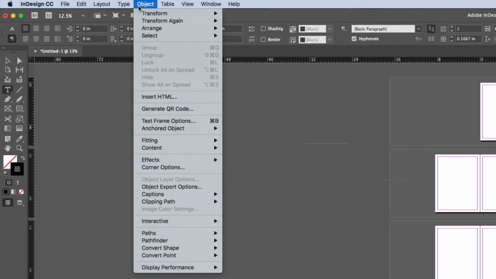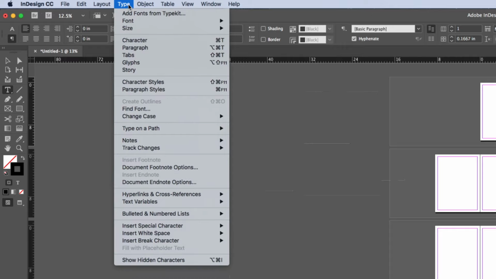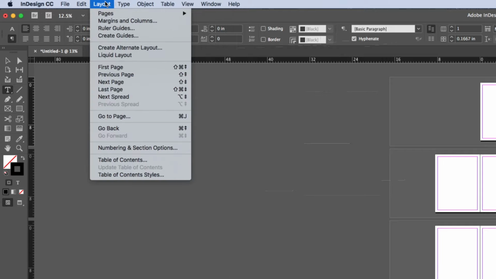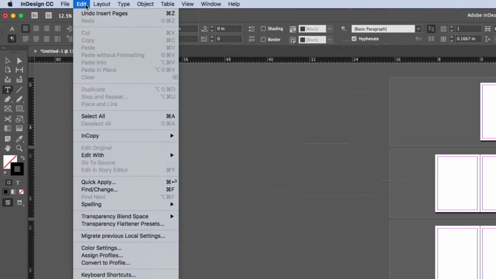The object menu allows you to organize any objects that you've placed. Here's the type menu, which is redundant with this control bar. We have a layout menu that allows me to modify my margins and my columns. I can move to the first page or the next page, sort of where I find myself within my document. The edit menu has undo, copy, paste, and paste in place, which is really nice. Spelling, dynamic spelling, which is great, especially for me since I'm a horrible speller. Find and change, stuff like that.